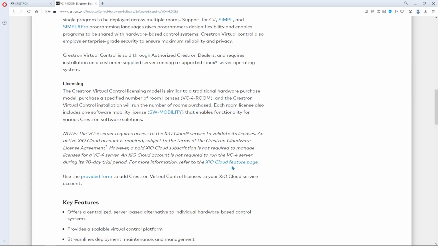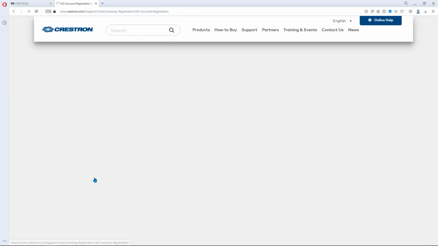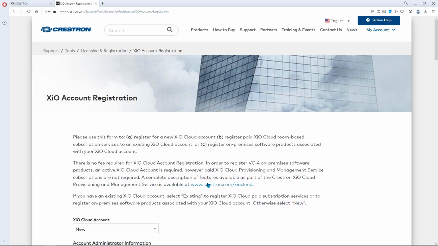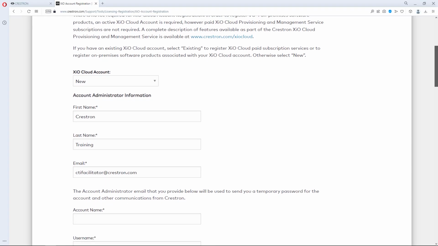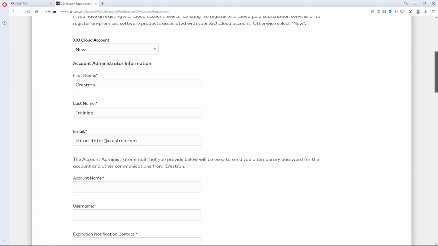Note that you must pick one method. You cannot switch back and forth between these licensing methods. To use VC-4 in an online mode, the VC-4 requires internet access to communicate with the XIO Cloud service to validate its license, including after installation.